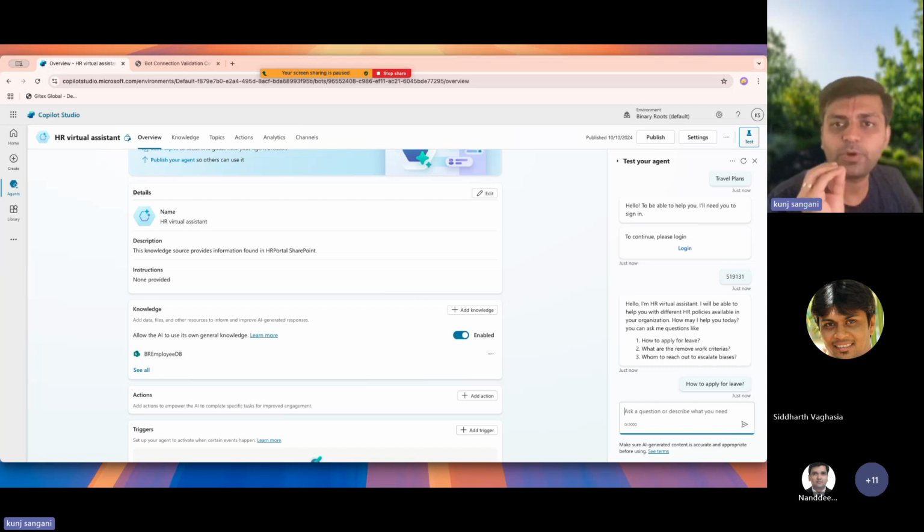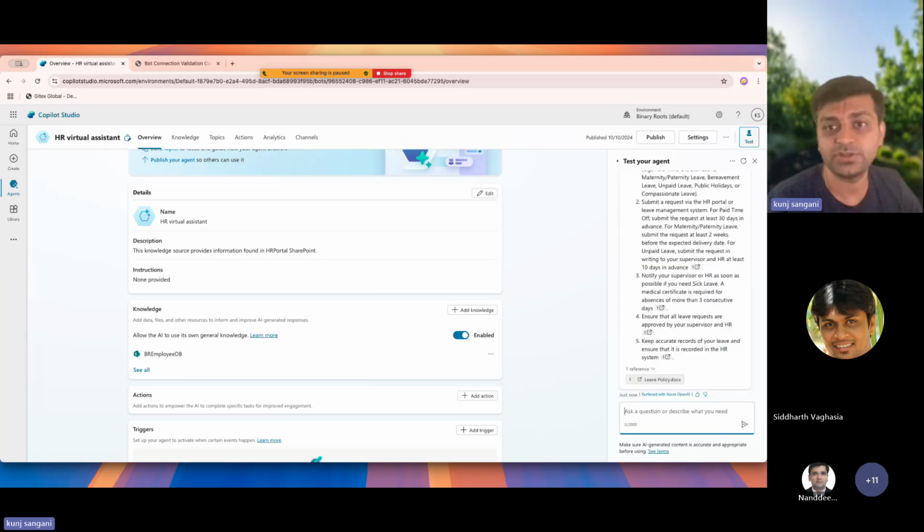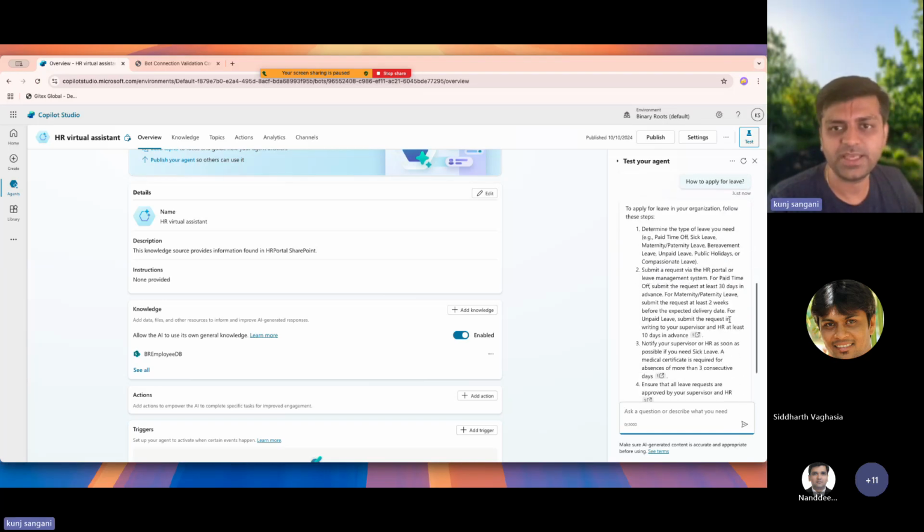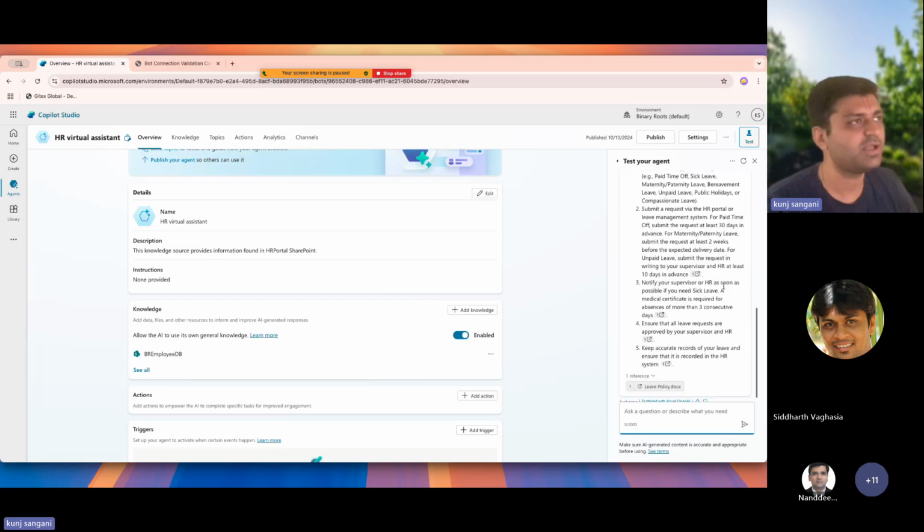So these are small policy questions, or maybe for your internal organization, you want to create such a small agent wherein they can come and ask any questions. Then you don't have to go to HR for such small queries. Or maybe HR can ask the questions and provide you the answer from here itself. So this could be very helpful in case you want to create small agents.